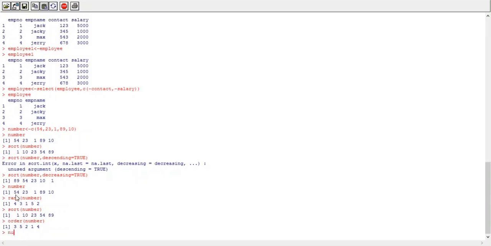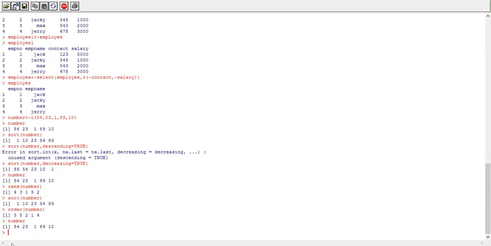What is your original vector? Number: 54, 23, 1, 89, 10. And what is the output of the order function? 3, 5, 2, 1, 4.